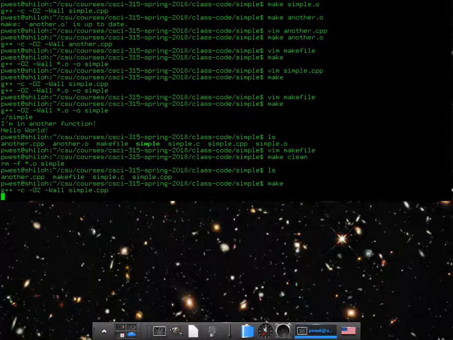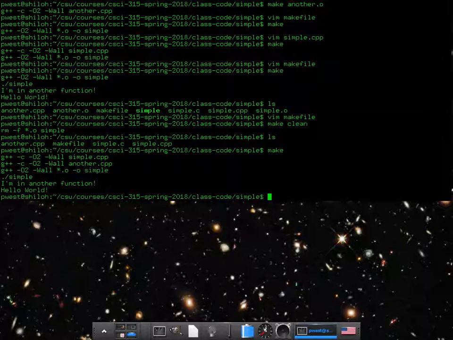So when I type in make, look how it recompiled both those CPP files, then linked it together, and then ran it for me. So also, if you just need to refresh and clean everything, just do make clean, make, and it'll redo everything. Yes.